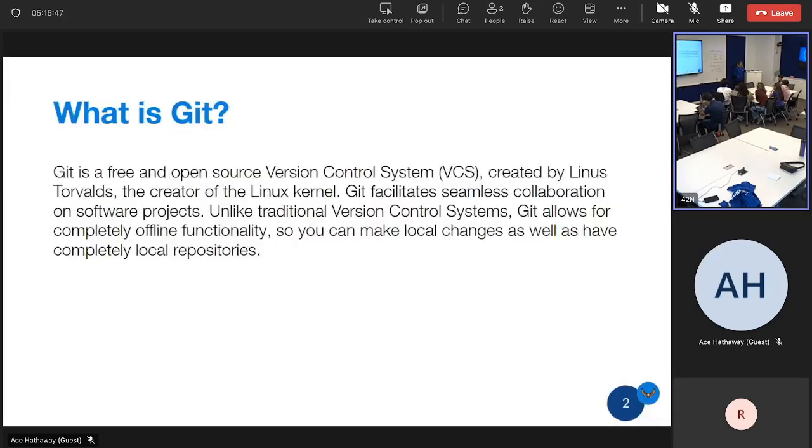So, just by a quick show of hands, how many of you guys have even heard of Git before? Okay, well, this is a good start.